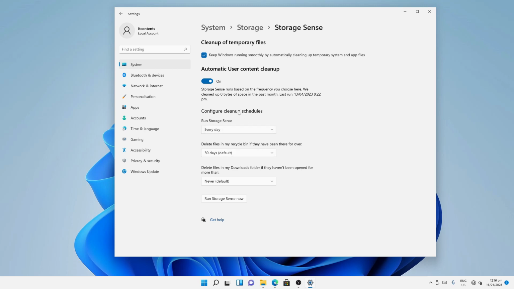And here you can also configure it the way you want. For example, Run Storage Sense: usually it's set to every week, so you want to put it on every day so that it checks for all those temporary files and removes them. Also here, delete files in the recycle bin after how long. You can set it to delete them after a certain period of time. That's up to you, depending on how often you delete stuff. And also here, delete files in my Downloads. That's also optional. You can do that as well.